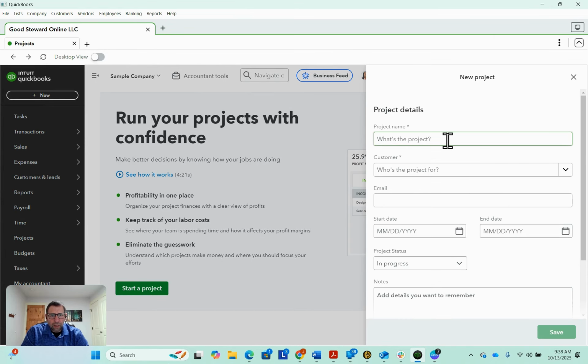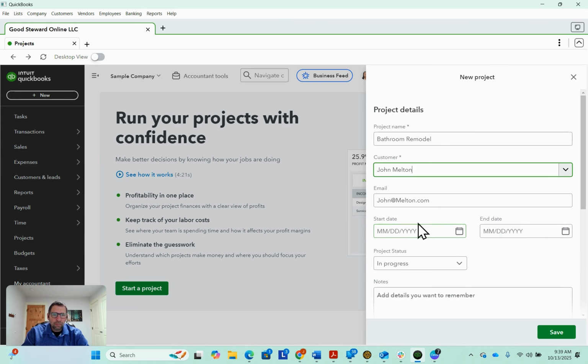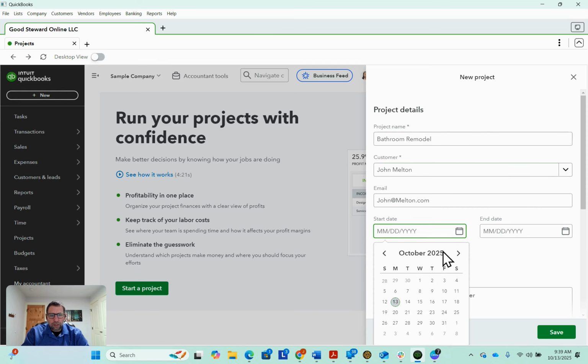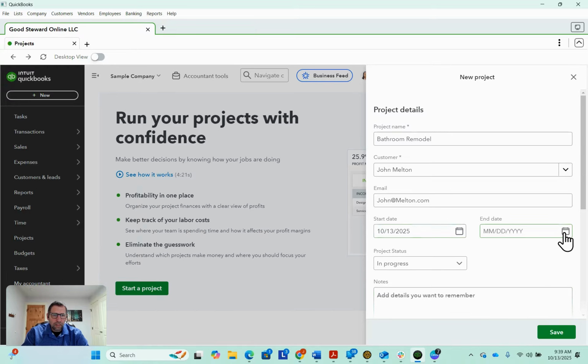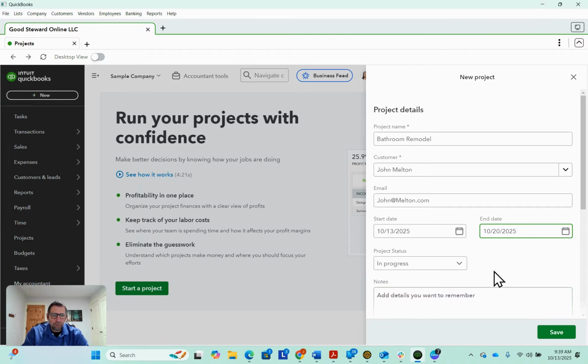The first thing it's going to ask you is what is this project? So let's say that we are doing a bathroom remodel. And who's this project for? We need to choose a customer that this project is going to be attached to. Let's just choose John Melton for this example. And we need a start date of the project. We're going to choose today's date and an end date of the project. And let's choose next Monday, the 20th.